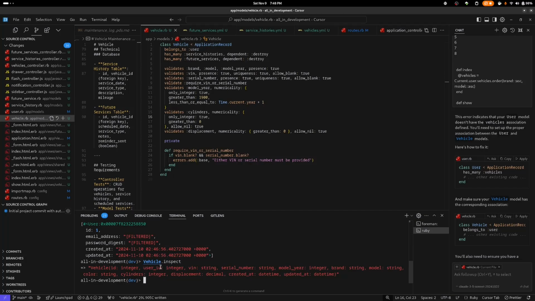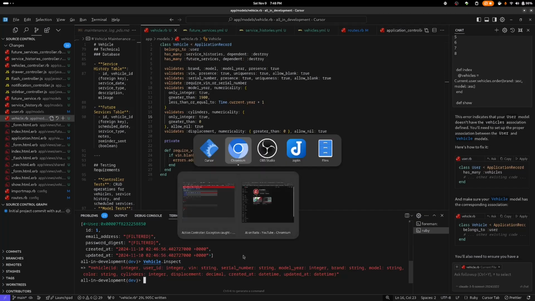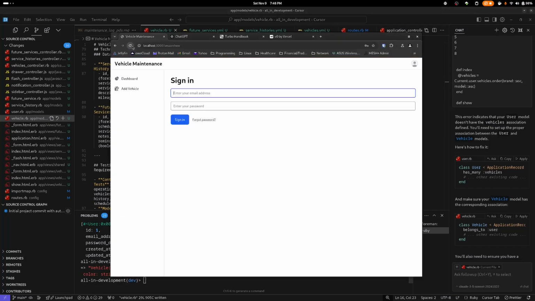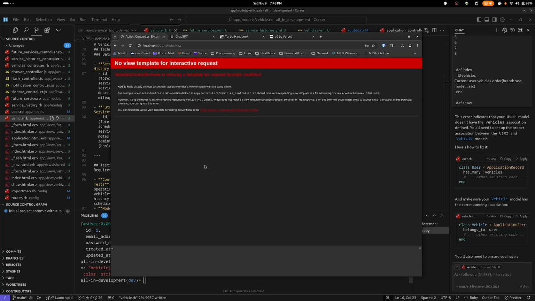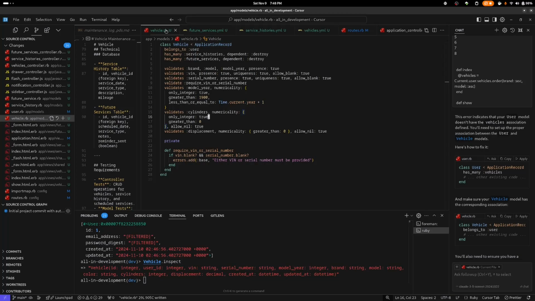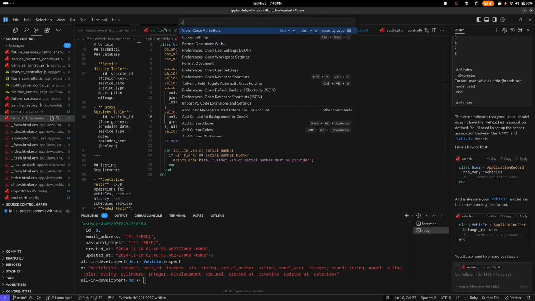Yeah, we do have a user ID in the vehicle, so that's good. So let's go back and see what happens now. Okay, cool. So now we have a list of vehicles and we're missing our template, the vehicle controller new. So before I get any further, I'm just going to close everything up here. It's getting a little bit cramped.